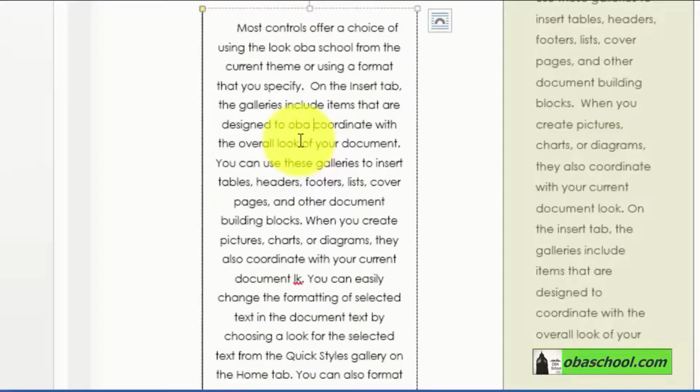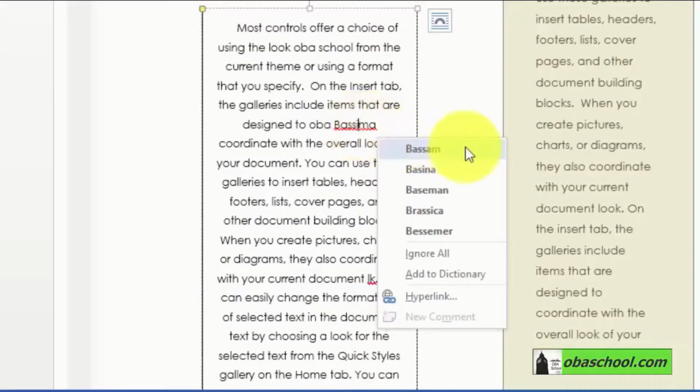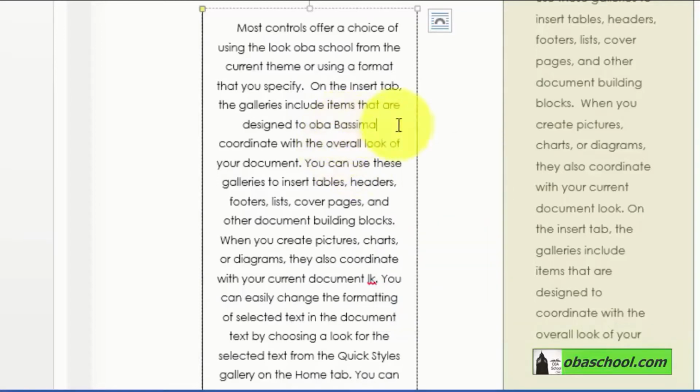However, if, for example, I wrote my name somewhere, Microsoft Word will put a red line since it doesn't know it. But in this case, I do not want to add my name to the dictionary. I just want to remove the red line. So I'm going to right-click, and here Microsoft Word gave me a lot of choices to correct the word, but Basima is a name. So I'm going to click on Ignore All, and as you can see, the red line is now removed.